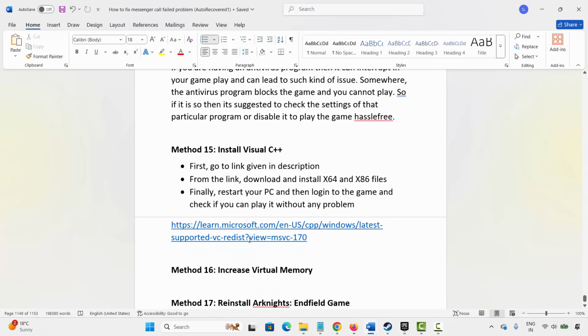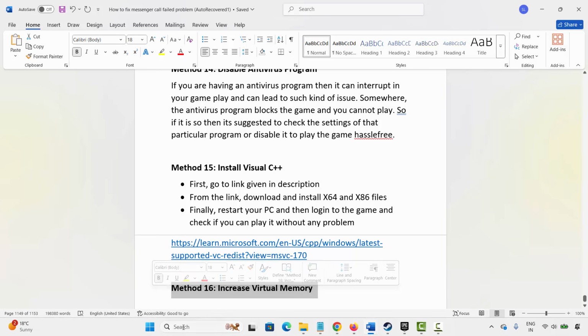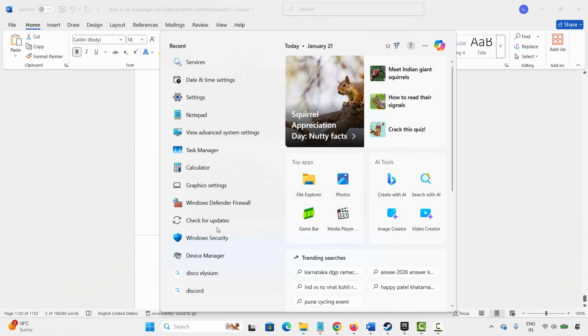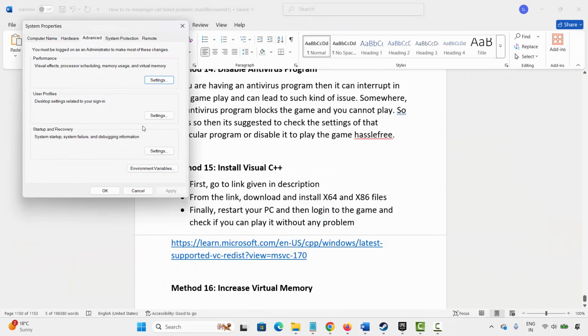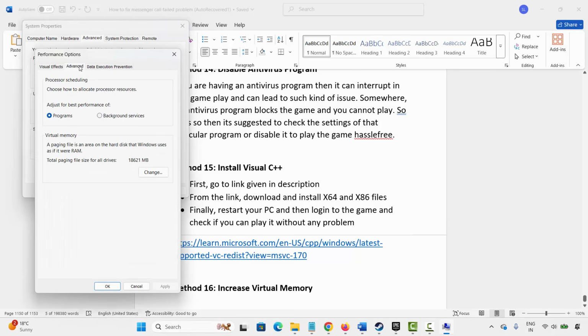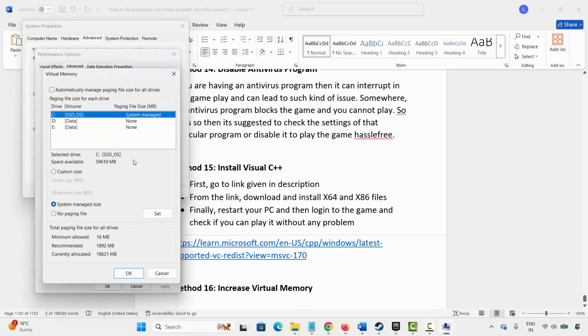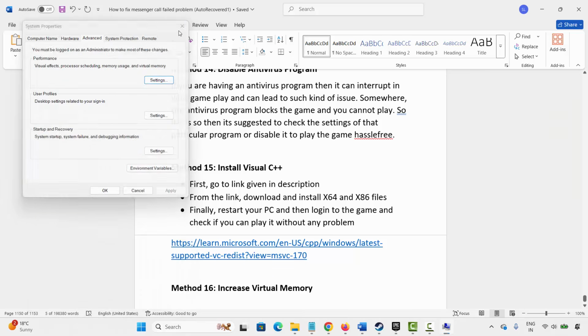If not, next is to increase virtual memory. For that, go to the Windows search for view advanced system settings, click on settings, click on advanced, click on change, and now select the drive, and after that select custom size. Here you have to type 12288, and in the maximum size you have to type 24576. Now click on set and then click on OK. After that, launch the game and check whether it's working.